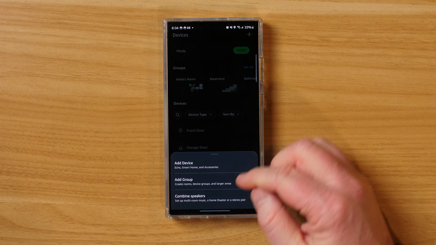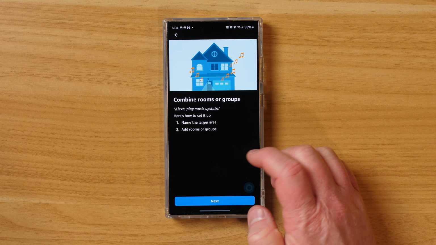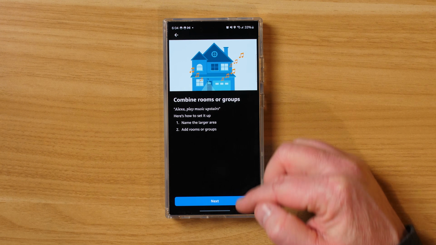And then if we tap the plus again, here we can create a group, and the other option was to combine rooms or groups. So maybe if you have multiple rooms in the basement that you want to connect together, you are able to do that.